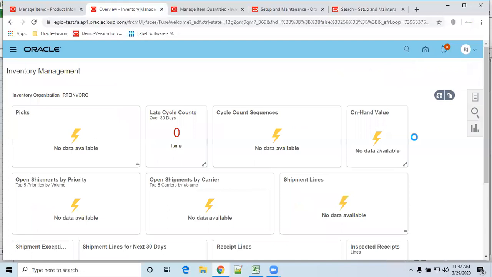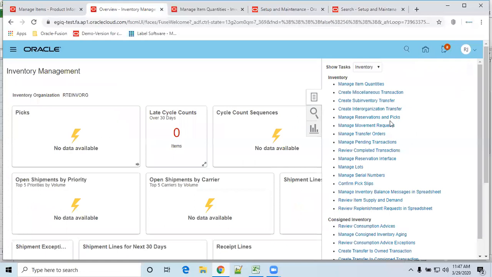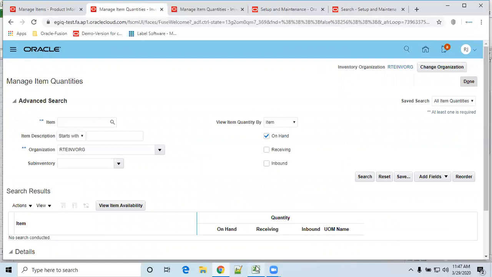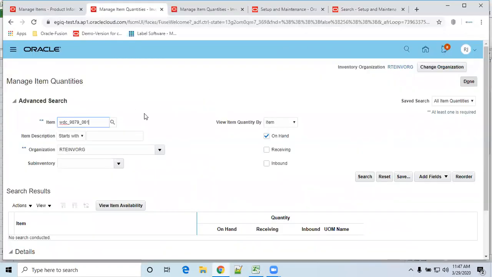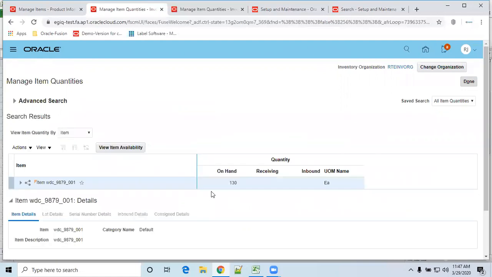Now we did one transaction. So now we can verify the transaction quantity, the on hand quantity. What is the item we were given? This is our item. Click on search. Now the system is showing 130 as the on hand quantity, because we received a miscellaneous receipt, which means it will receive the goods and show them in the inventory org as on hand.